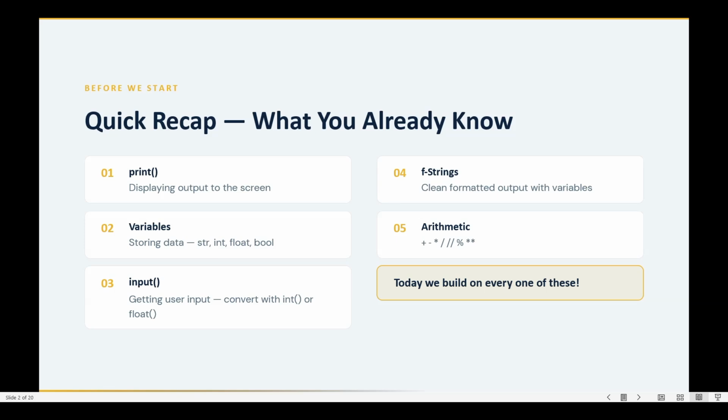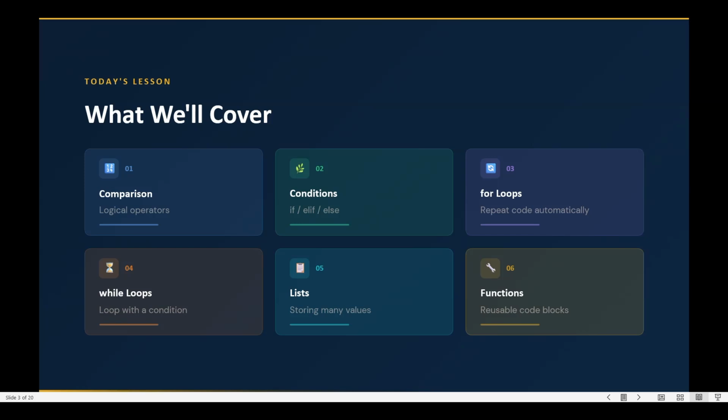Today's lesson is about what we'll cover today. We have comparison operators, conditions, control flow statements, for loops, while loops, lists, and functions.